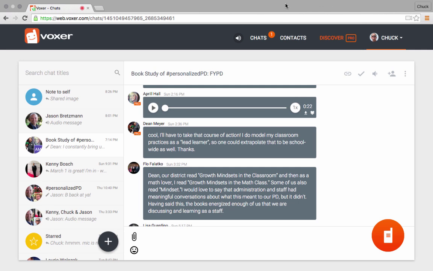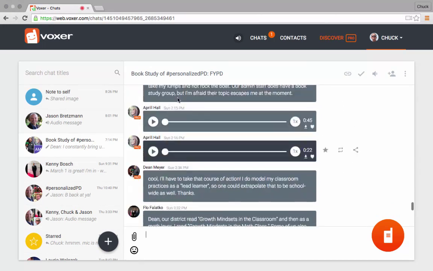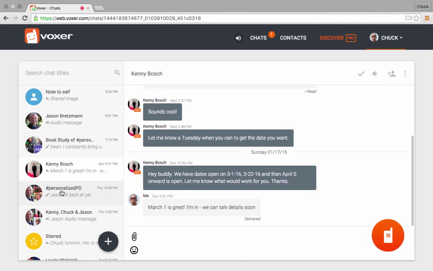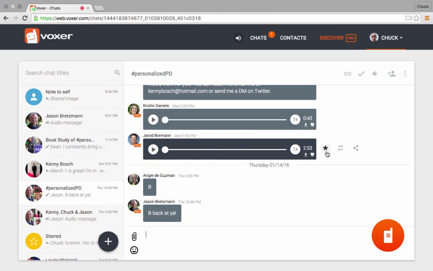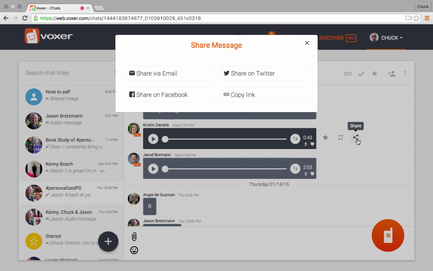As you can see, you can take a look at your chats. You can manage your contacts, scroll through your chats. You can favorite individual messages. You can forward messages. And something that I think is really, really powerful, you can share messages via email, Twitter, Facebook, or you can copy a link.